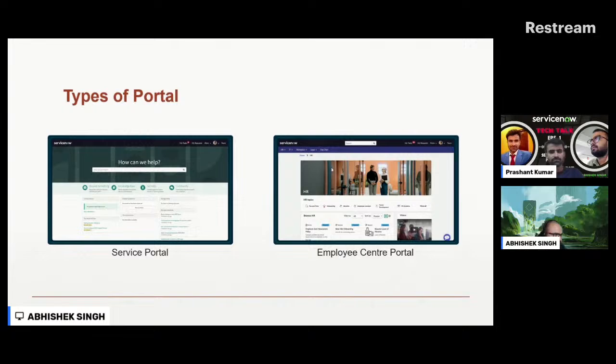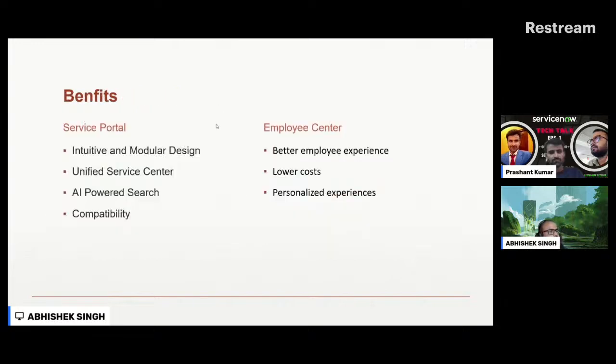So I guess with greater ease come a lot of difficulties, or with greater difficulties in service portal you get a lot of ease of configuration. That's what the service portal and Employee Center are based on.